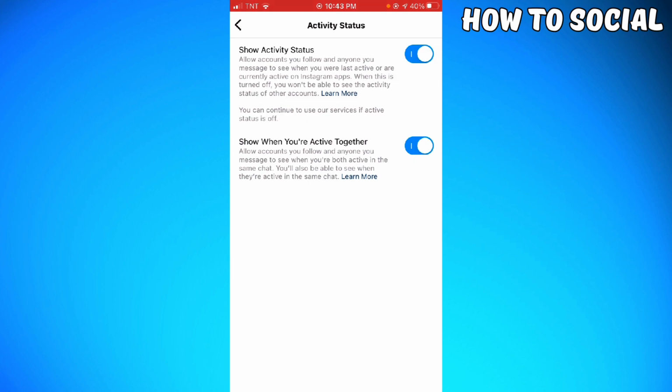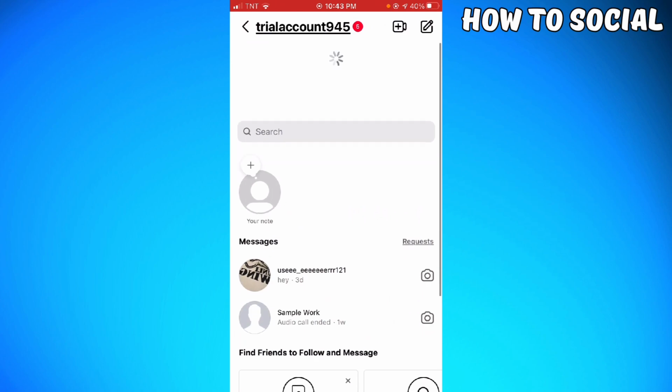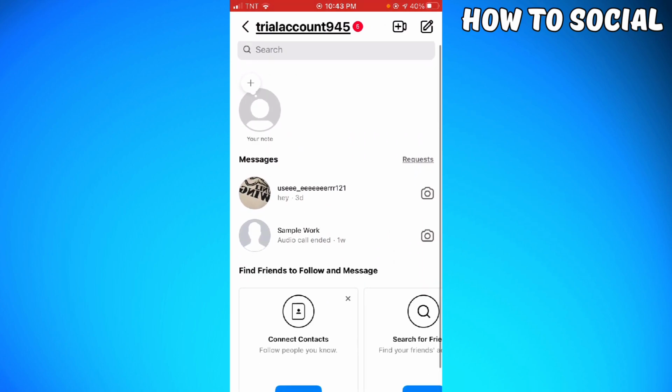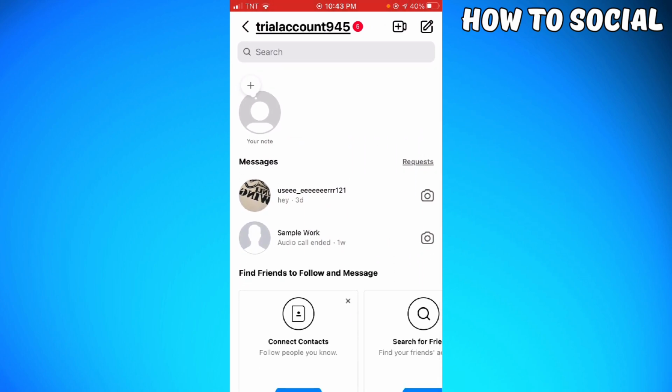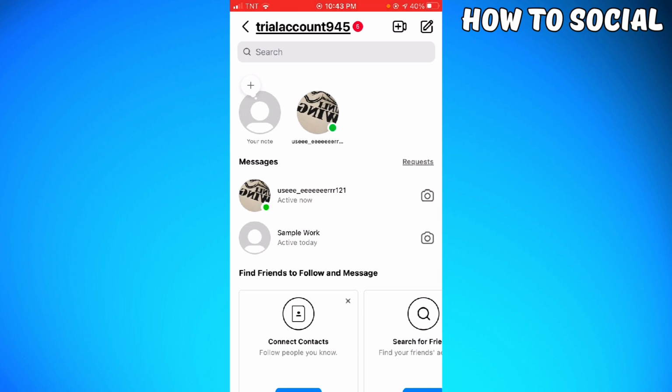Okay, so now let's go back, and when you check here again, you should see the active status at the upper part of your screen. Right there. So that's it. That is how you see active friends on Instagram using your mobile device.